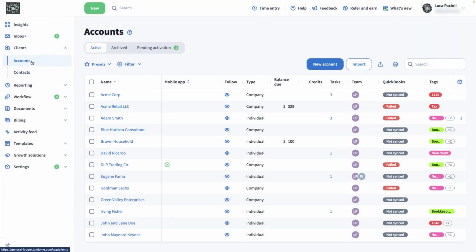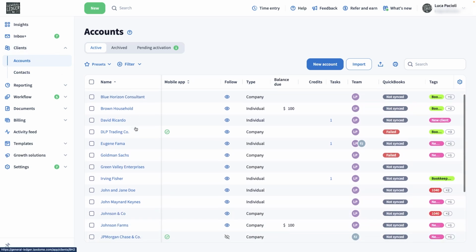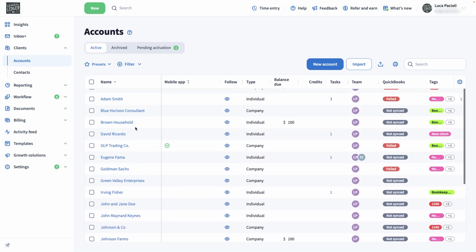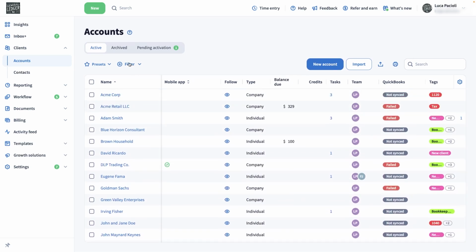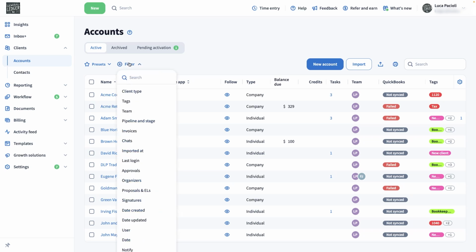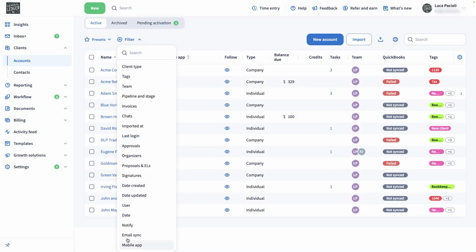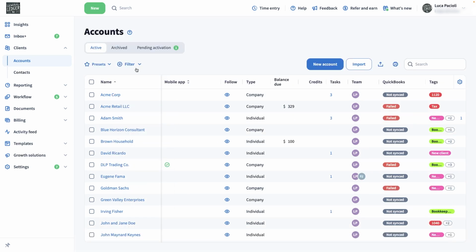To get an overall picture of your accounts, go to the Accounts page under the Clients section from the left sidebar to view what's happening on the Accounts page. Filtering your clients list helps you sift through a long list of accounts to find the ones belonging to a certain group. You may need to find all accounts that are managed by a certain team member, don't have a login, do not have the mobile app installed, have overdue invoices or tasks, or contain documents that need to be approved. To filter your clients on the Accounts page, click the Filter button.